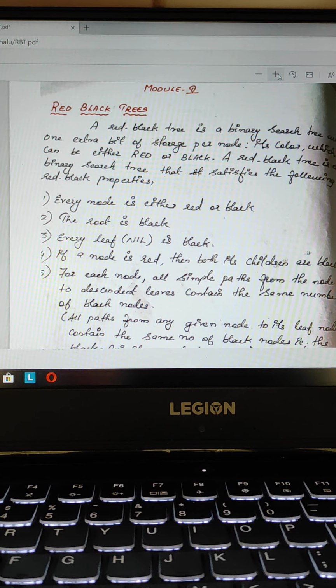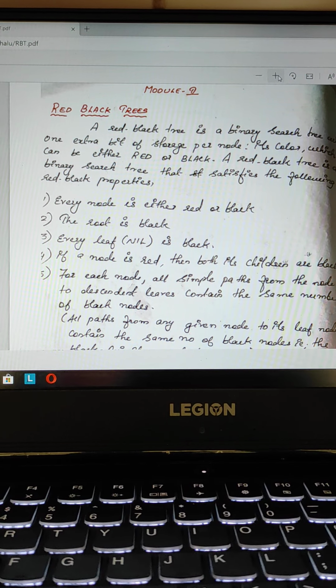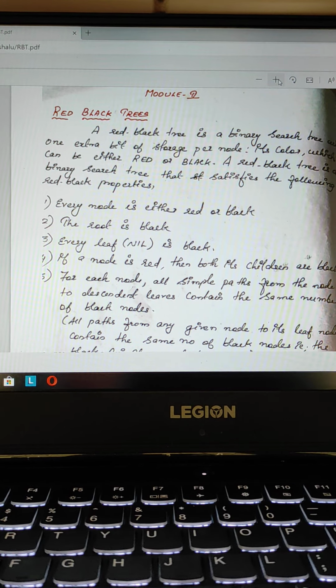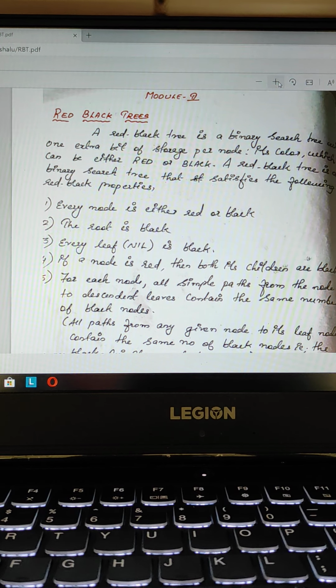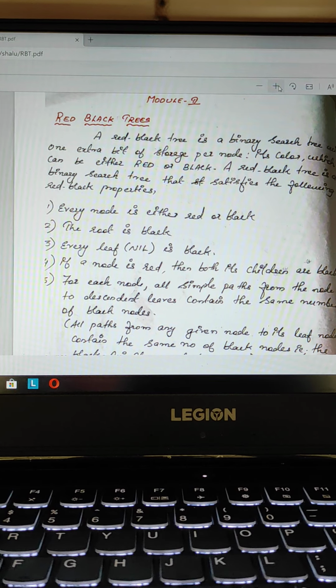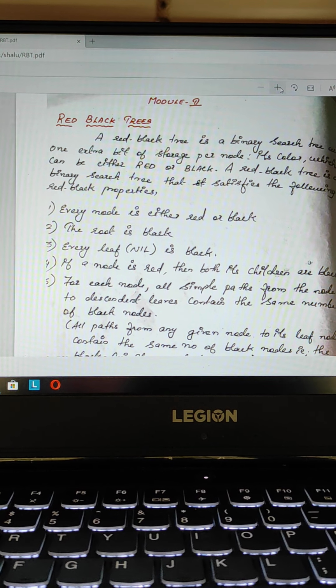Okay, so red black tree is a binary search tree. One extra bit is used for storing the node color. It's either red or black. Okay, red black tree satisfies the following red black properties.